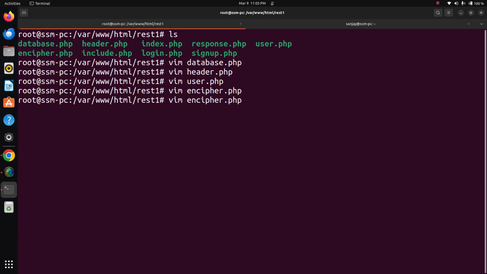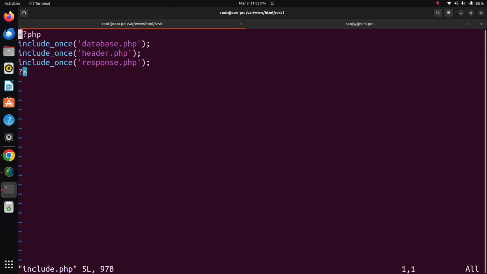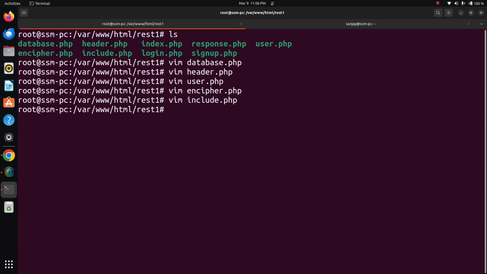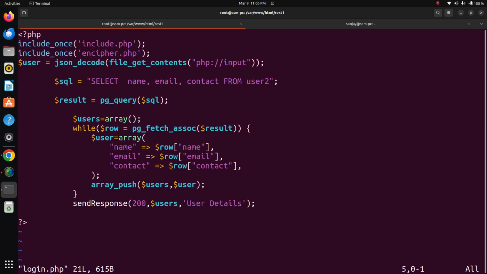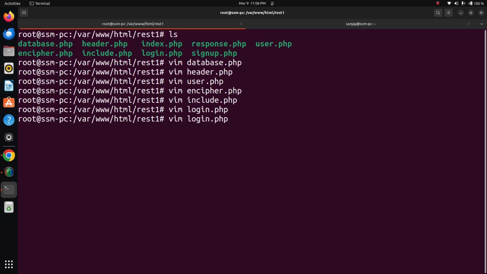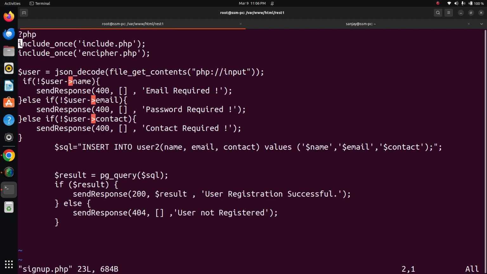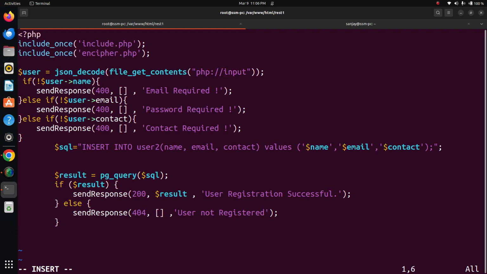Now include.php, these are the important files, and login.php, this file here in JSON format, and at the last signup.php. Okay, here also I have made a mistake.